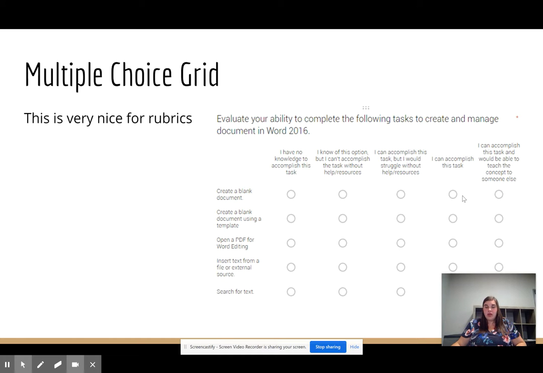And this is just a great option for you to be able to evaluate a lot of things at the same time. This is also great for you to make a rubric if you don't want your rubric inside of Google Classroom, which they're built in now. So this was also a great option before that was an option for it.